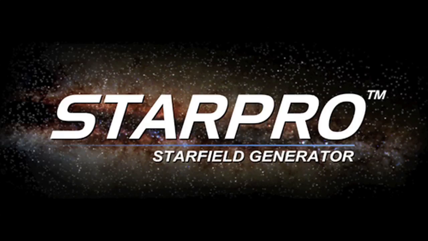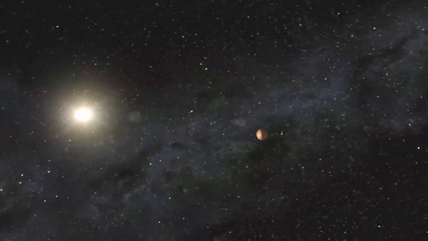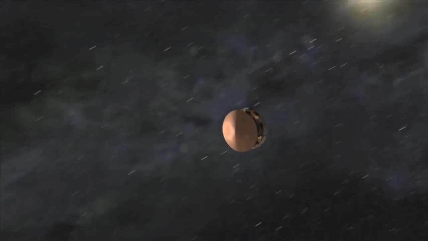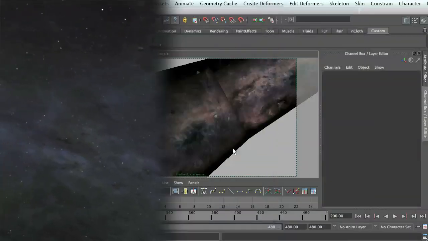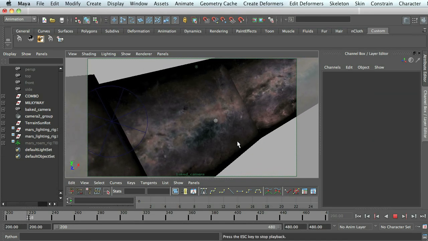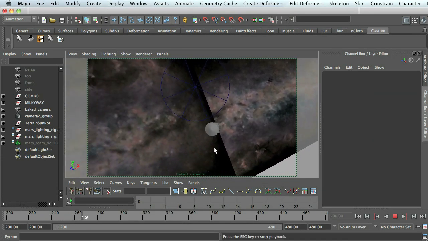This is a quick tutorial on using StarPro to create highly realistic, perfectly anti-aliased starfields for your 3D animation scenes. In this video, I'll show you how to add a starfield to a shot created in Maya and then composited in Nuke. Here we've got a shot in Maya of a spacecraft flying by the camera.